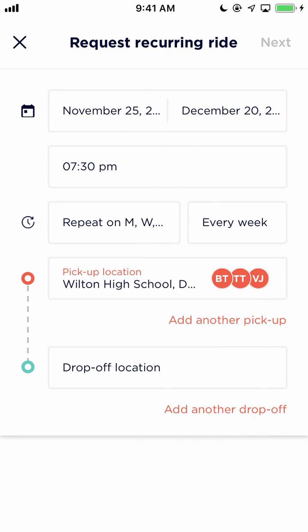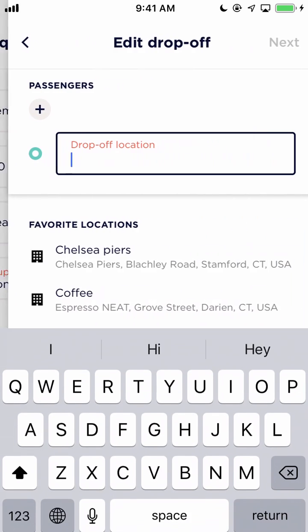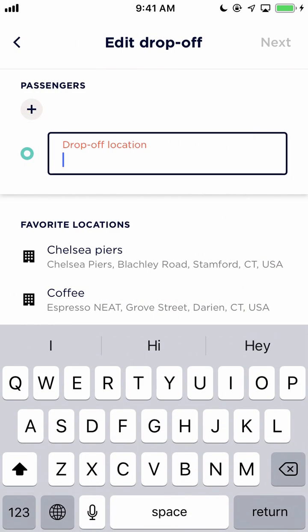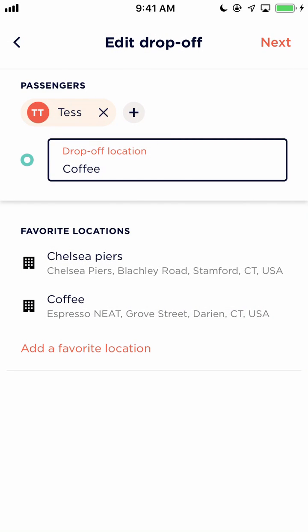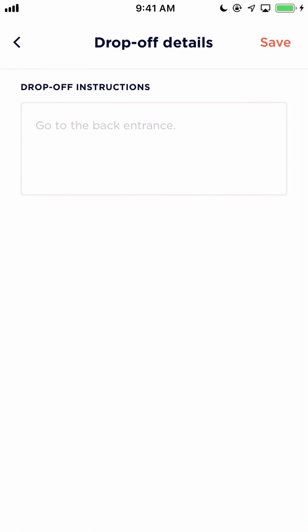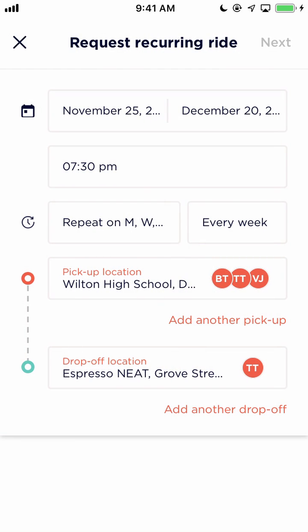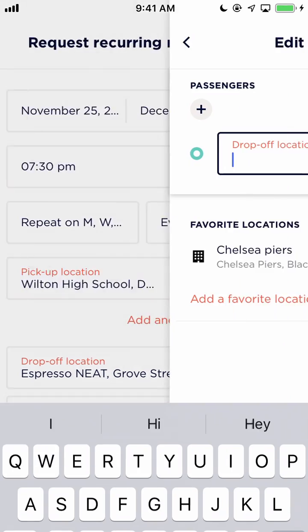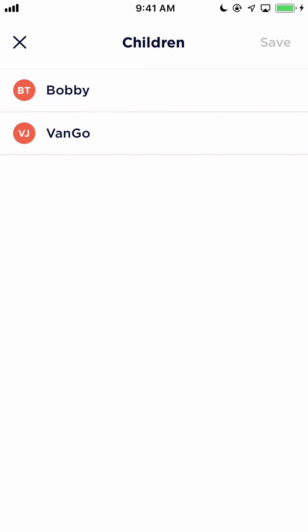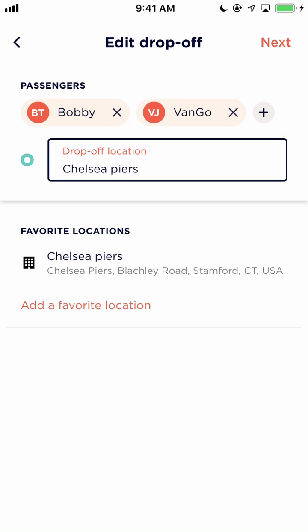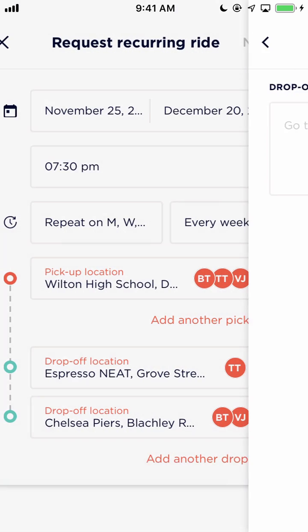So we have the pickup location. Now for the drop-off location, let's say we want to use 2 separate drop-off locations. So for the very first one, we're actually going to drop off Tess at Espresso Meet so that she can go to a coffee shop and do work after school. We're not going to have any drop-off instructions there, but then we want to add another drop-off location. That one is going to be Chelsea Piers, and we want to drop off Bobby and VanGo at Chelsea Piers. We're going to go ahead and press next.